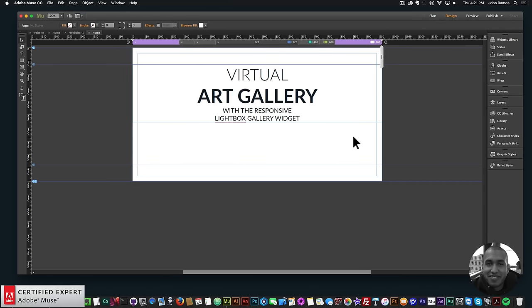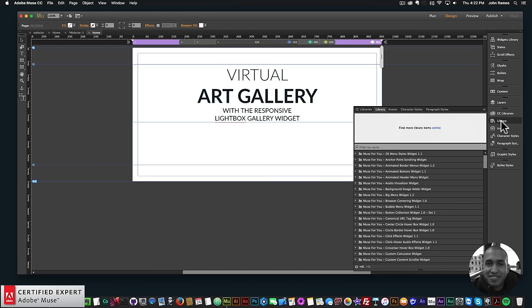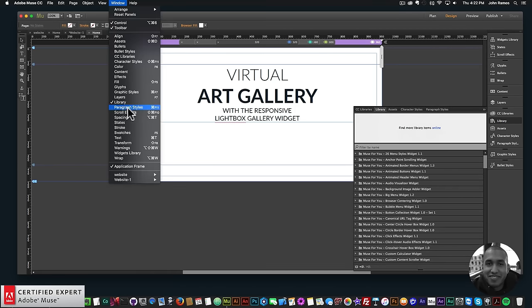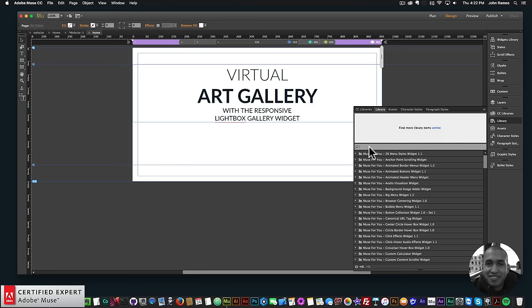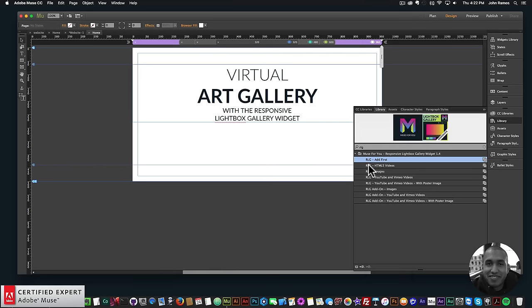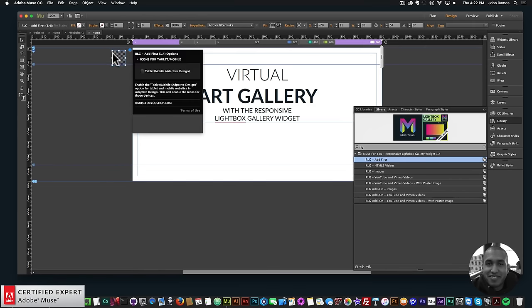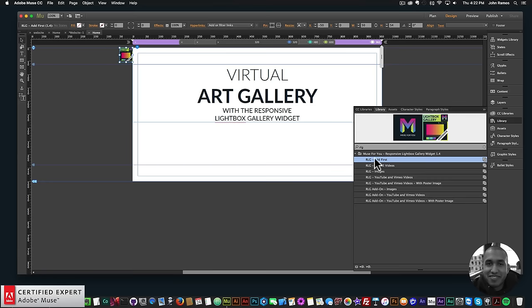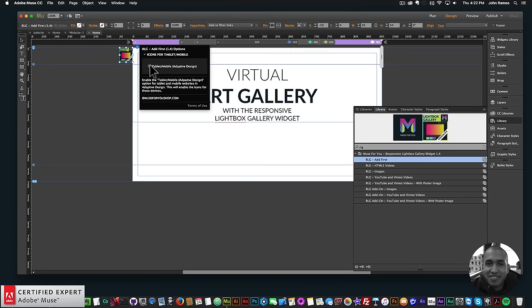Before we even bring in the widget, I want to compress and resize the images for the lightbox gallery. Actually, I'll bring it in now just to show an example. So here I'll go into my library panel. If you don't see the library panel, you can go to Window and click on Library. Here I'll type in RLG, bring in the RLG at first and place it at the top, just like that. I can leave this blank because I'm working with a responsive or fluid width website in Adobe Muse. This is only if I'm working in adaptive design.